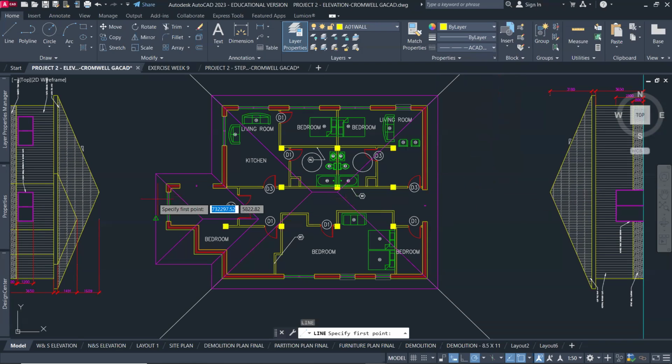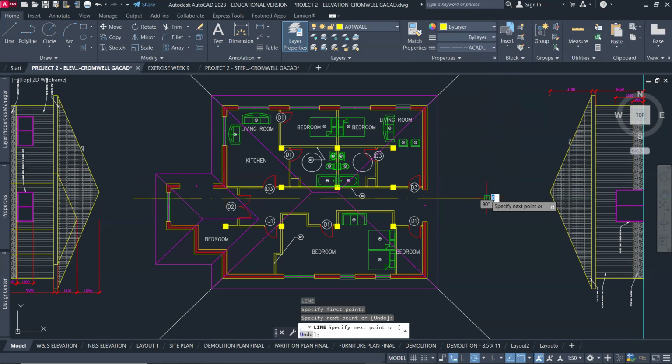And then I'm going to draw my section line. So it's going to cut through here, and then it's going to be looking in that direction, so up. So that's my section line.